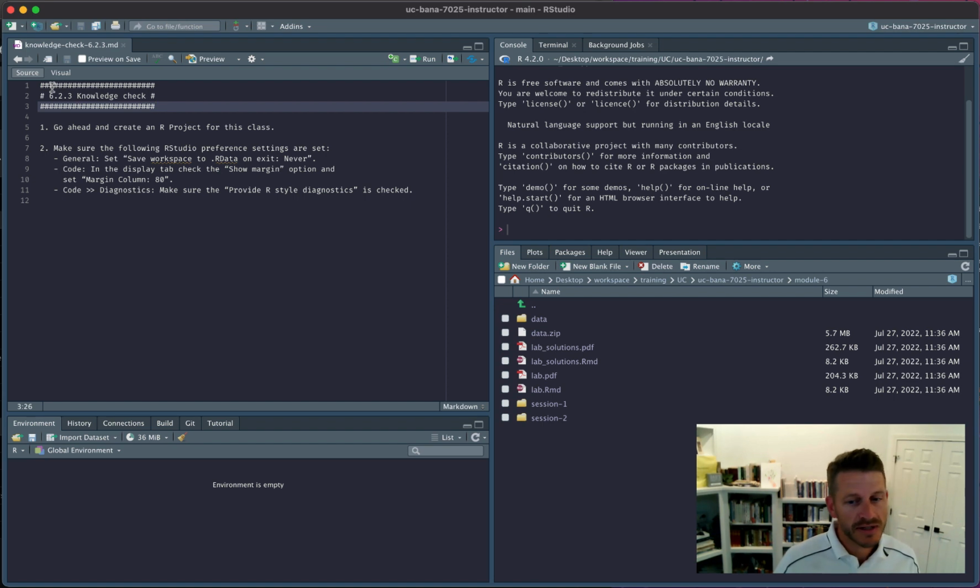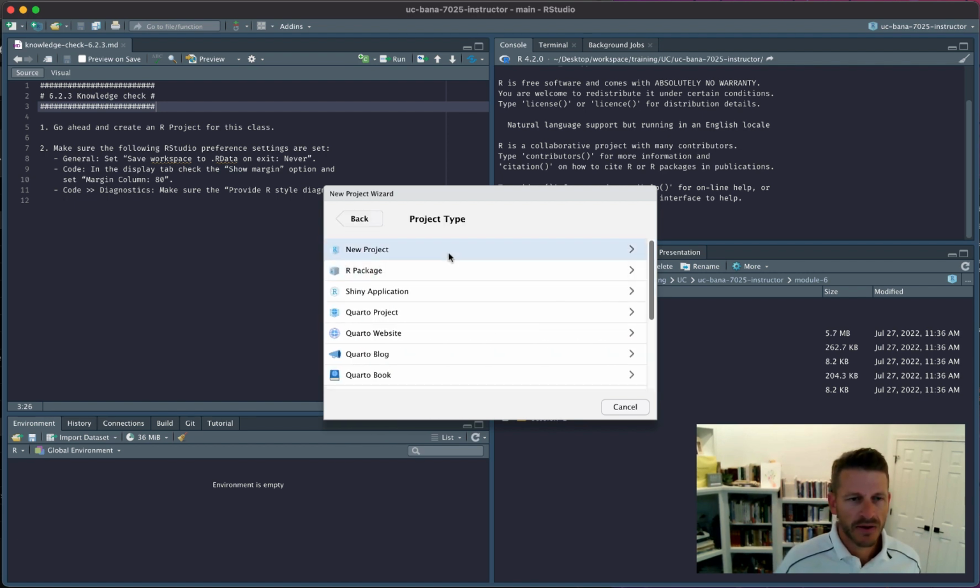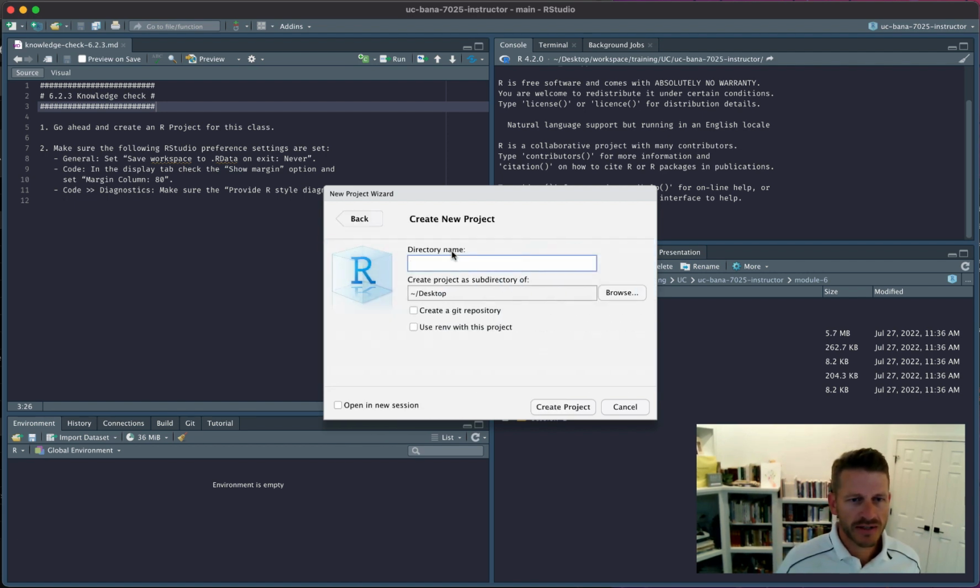Another option is if you have an RStudio session already open like I do here, you'll see this little cube that's got a plus sign. We can go ahead and click that, and that'll bring up this window, create a project. You could create this in an existing directory. I'm going to go ahead and create it in a new directory, and I go to new project.